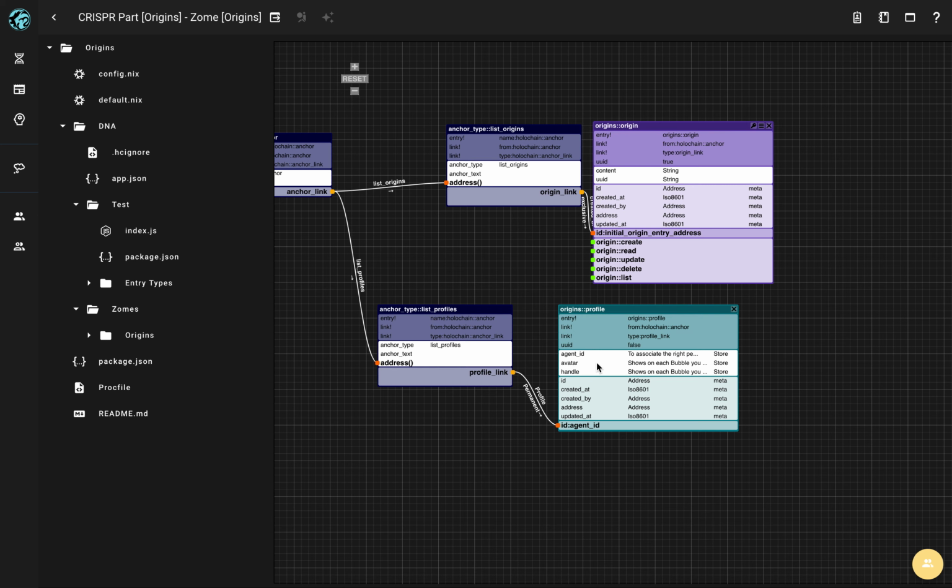So these profiles have the agent ID, an avatar, and a handle, and I've used this as a standard pattern across all of the DNAs that I've built. And what that means is that I can now find out the avatar and handle of anybody who's actually joined this DHT successfully, and they're part of the group.